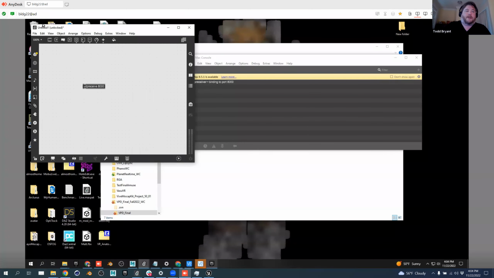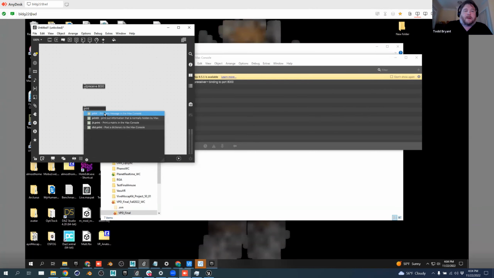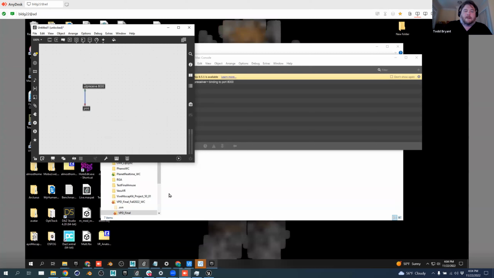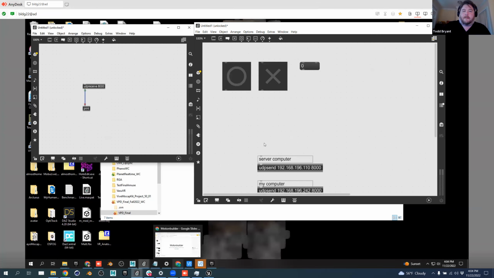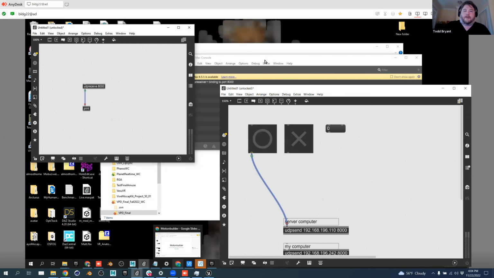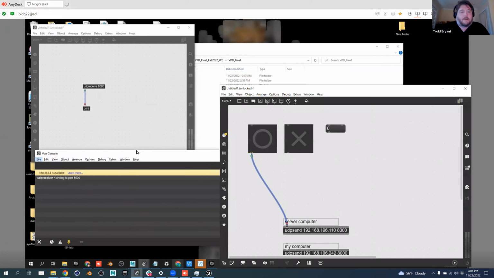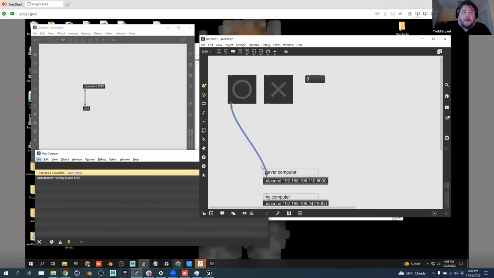Then I can make a new object, print, to my console, which is right here. So I connect the outlet to the inlet. Then I come back over to Max on this computer, and I connect to my server computer and bring down my print string. Let's see if it works. So is it 110?